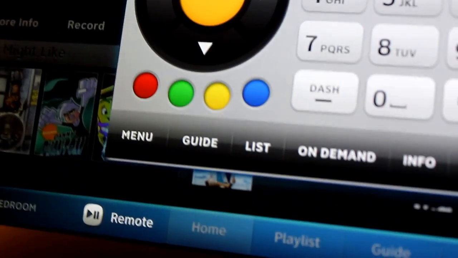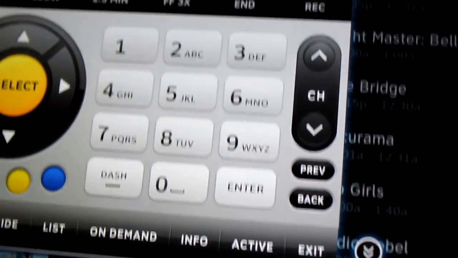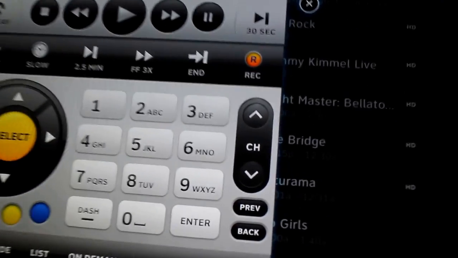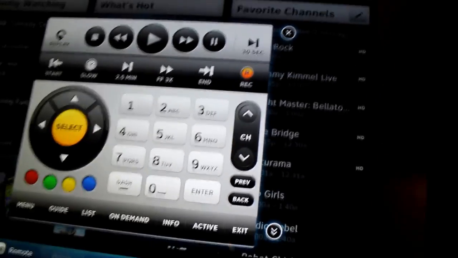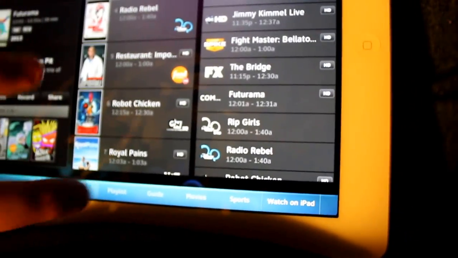It pretty much has everything the remote has. Menu, guide, list, on demand. Everything that your remote could have. It operates exactly like the remote. Even the channel works as a page down button. That is probably one of my favorite features of the whole thing.